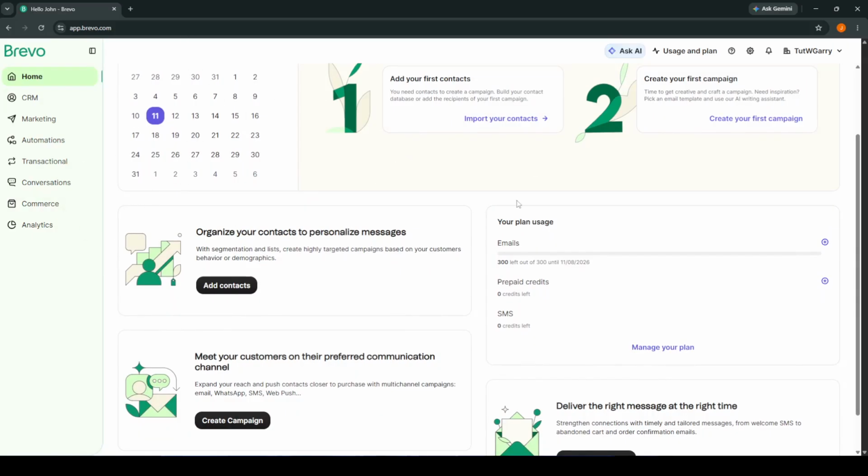Once you are logged in, look for your account name in the top right area of the screen. You might see it next to a profile icon or a small drop-down arrow. Click on your account name there. This step is important because it opens the menu where you can access the configuration options for your account.